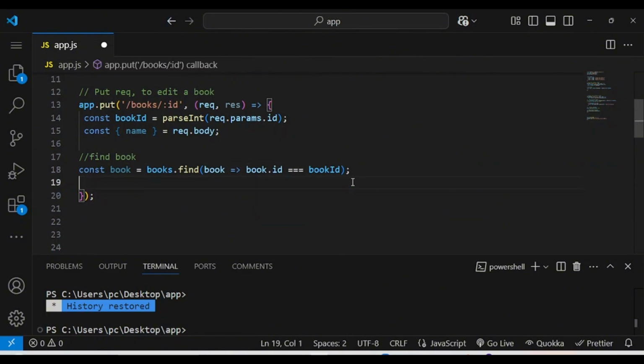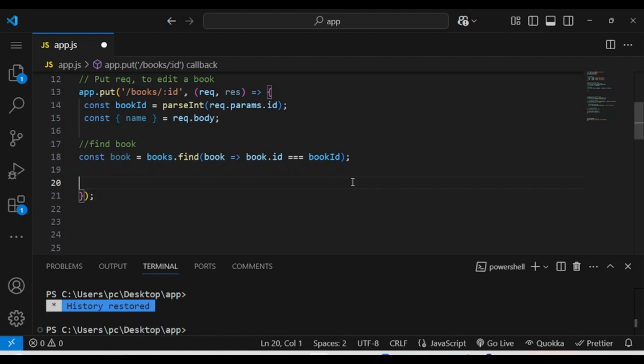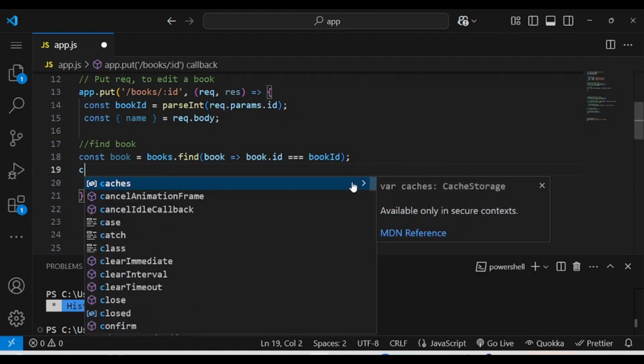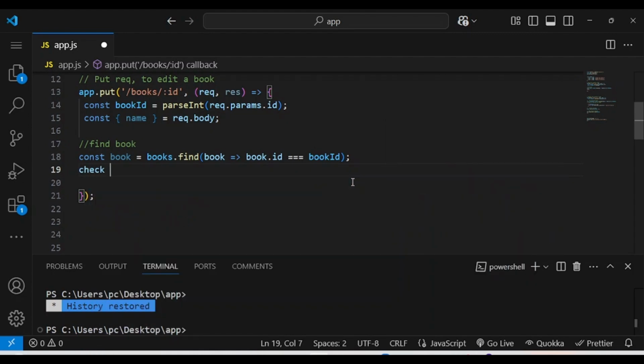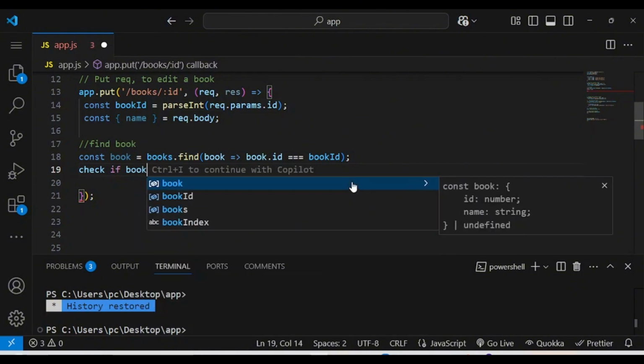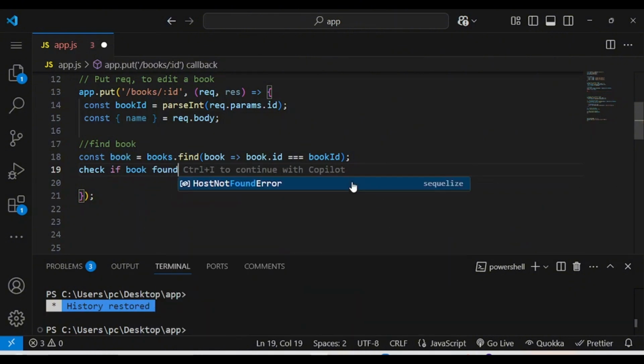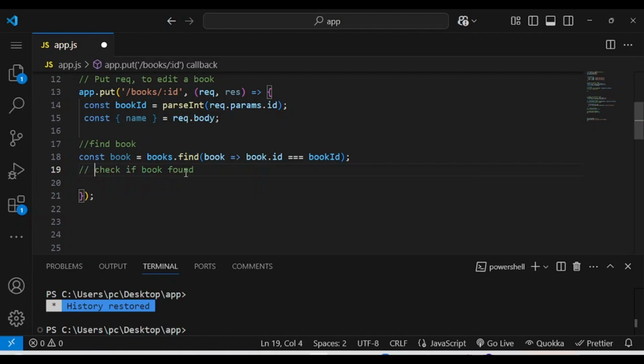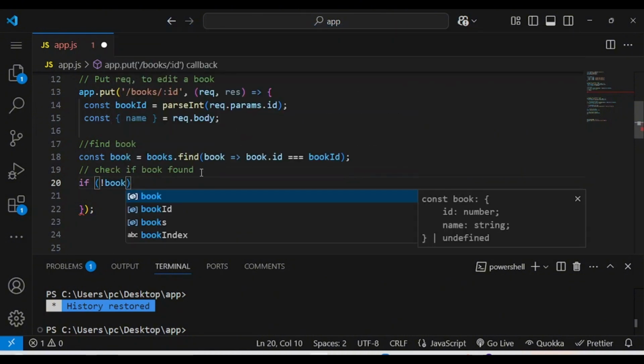And now let's check if the book is really found, because we might pass in a number that doesn't even exist, so let's make sure the book is found. Check if book found. Yeah, let me comment this out. This is a comment, not syntax. So now what are we going to do? We just do an if statement, if not book, as simple as that. So if a book is not found, what do we want to do?